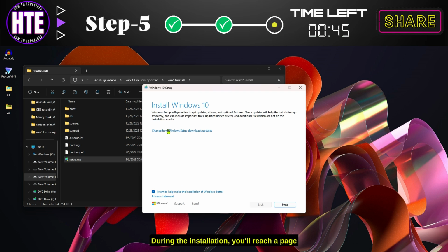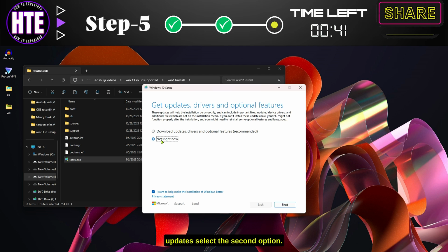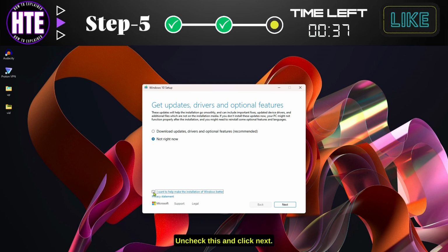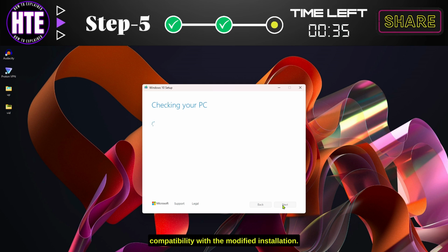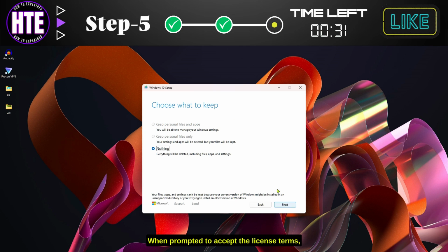During the installation, you'll reach a page that says Change how Windows Setup downloads updates. Select the second option, Not right now. Uncheck this and click Next. This will check your PC's compatibility with the modified installation. Click Accept when prompted to accept the license terms.